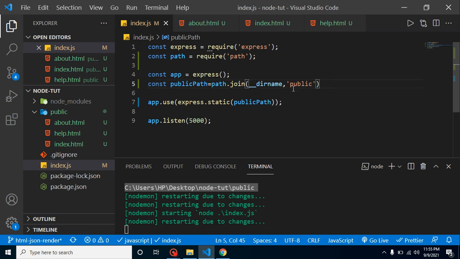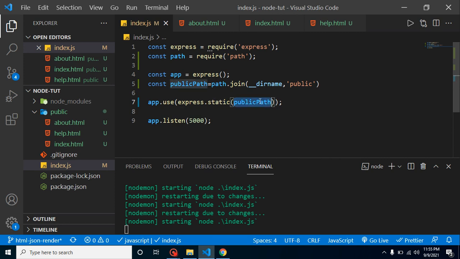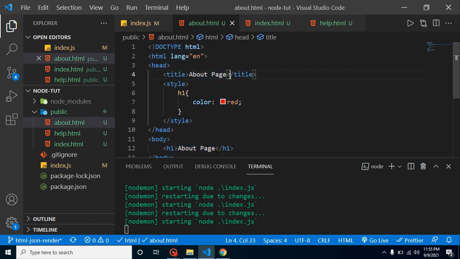And the second question they can ask: what is the static function? It allows us to use static content, and we just need to pass here the path of our folder. And the third question they can ask: can we apply external style to this about.html, or you can say this static content? Is it possible?